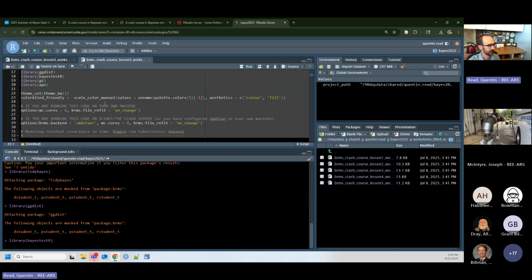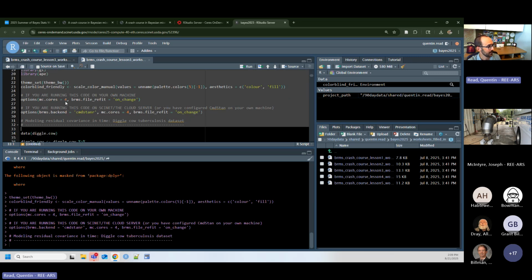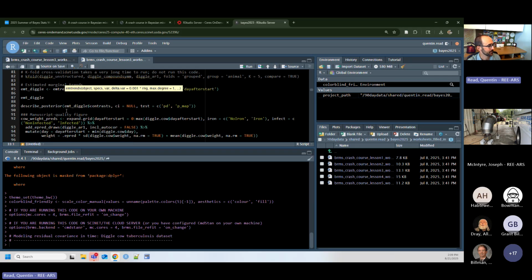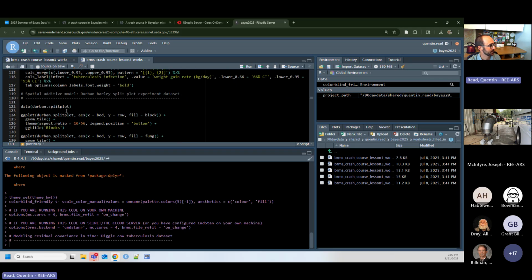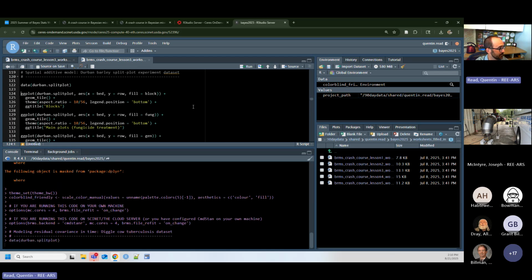And that will load all the packages and set the options that we need to do what we're going to do. And then you can scroll down past the cow example that we did last time, all the way down to, well, it might be a different line number, but under the heading of spatial additive model. And then I'll put my cursor on line 122 and hit Control Enter there to load the Durbin et al. split plot data set into my workspace.